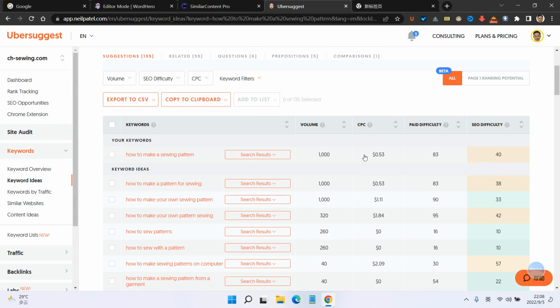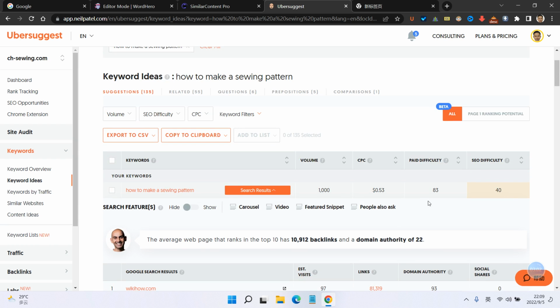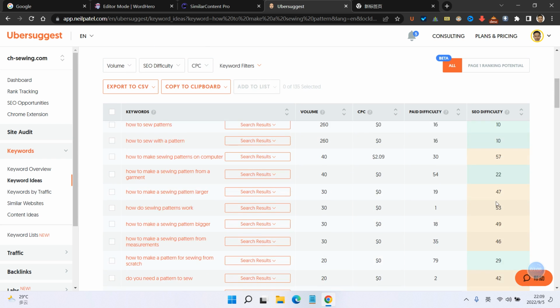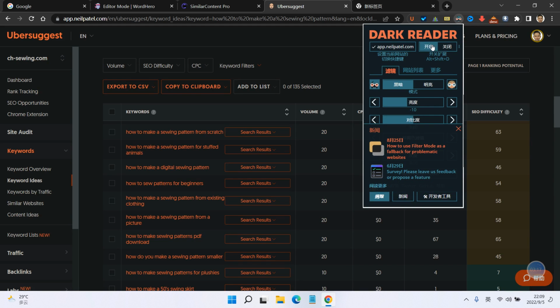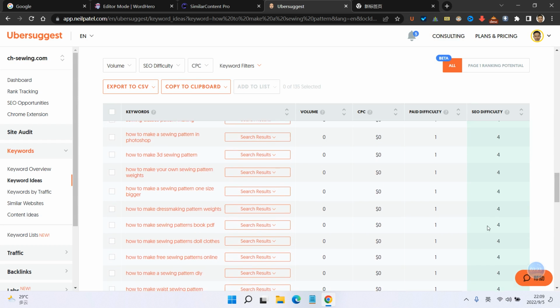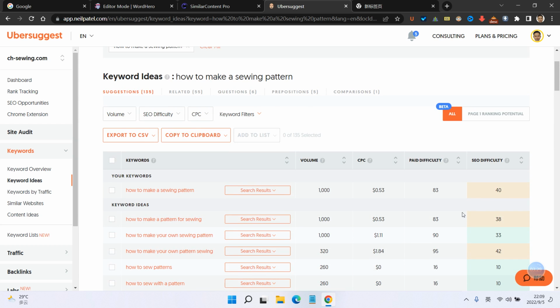Why I choose this one? So let me see. The very first is the SEO difficulty. There are three levels. So you can see the color is green. Maybe this might be a dark mode. Maybe I turn off the dark. It's not that distinguished. So if it's over 80, maybe it will be very difficult. So now it's 40.